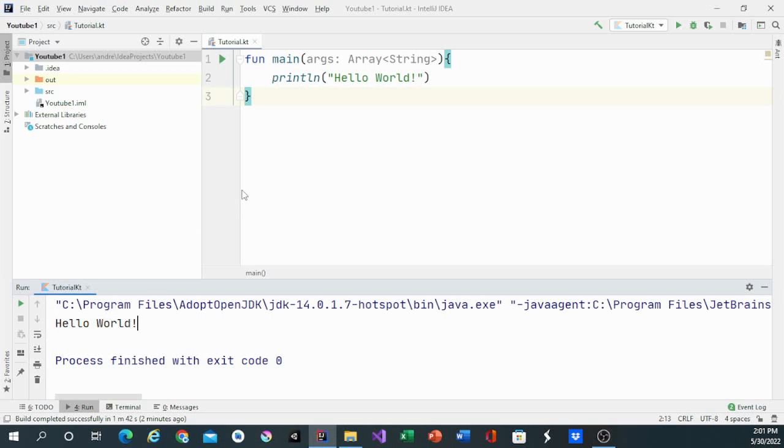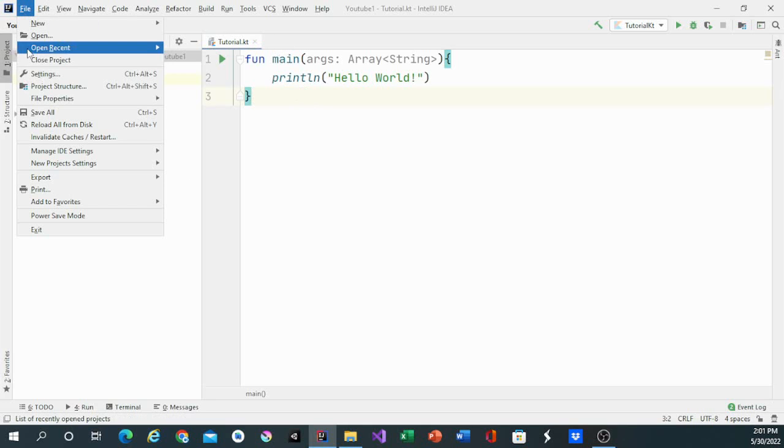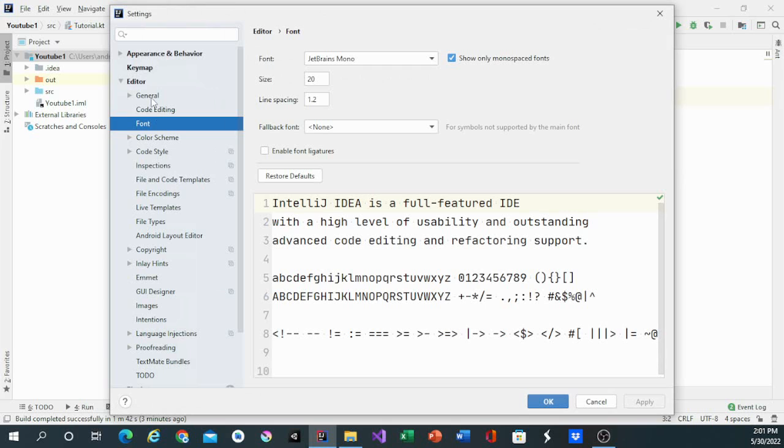And after that, I can show you how to change the font size if you don't like how this font looks. If you have a Mac, you can click on IntelliJ IDEA, then click on Preferences, then Editor, and then change the font. For Windows like me, go to File, Settings, Editor, and then Font. And here you can change the font. My font is JetBrains Mono, size is 20, and line spacing is 1.2.